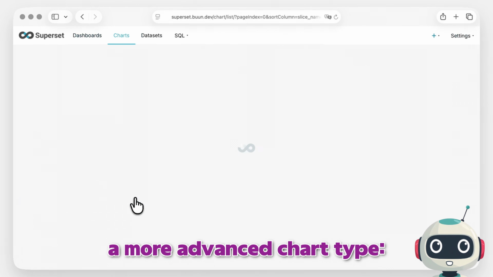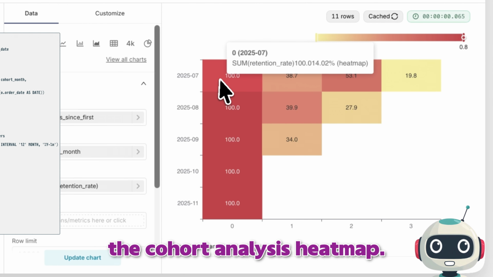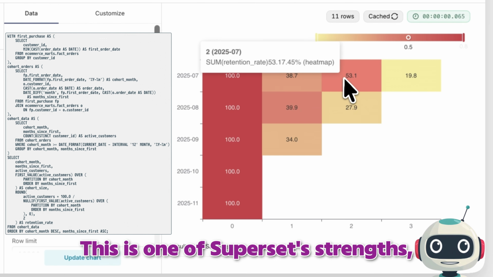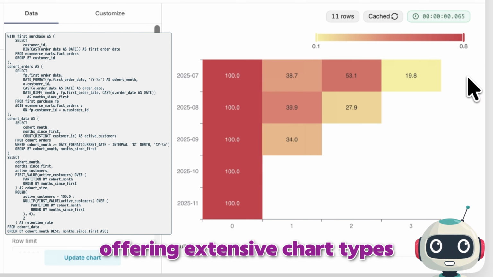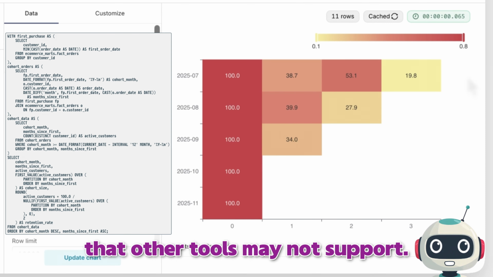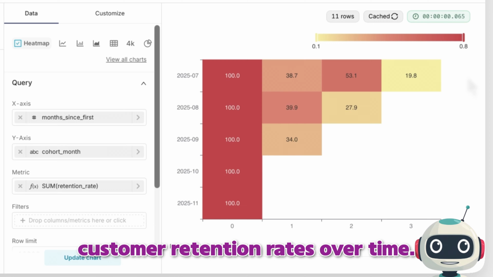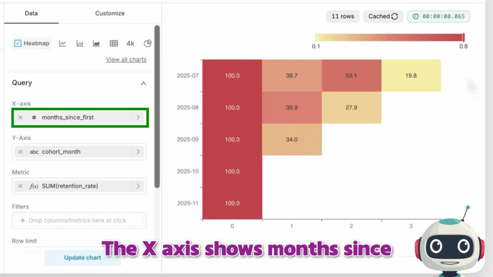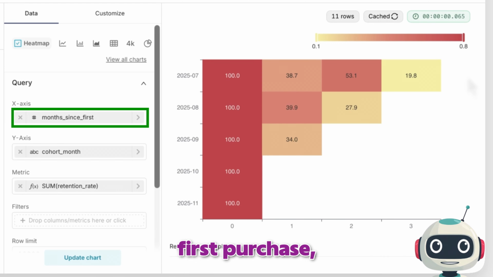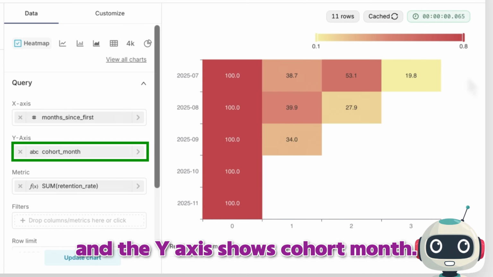Next, let me show you a more advanced chart type, the cohort analysis heat map. This is one of Superset's strengths, offering extensive chart types that other tools may not support. The heat map visualizes customer retention rates over time. The x-axis shows months since first purchase, and the y-axis shows cohort month.